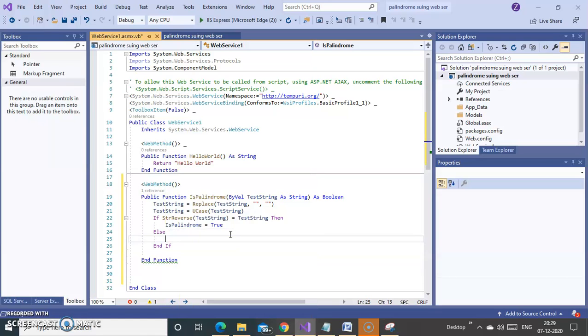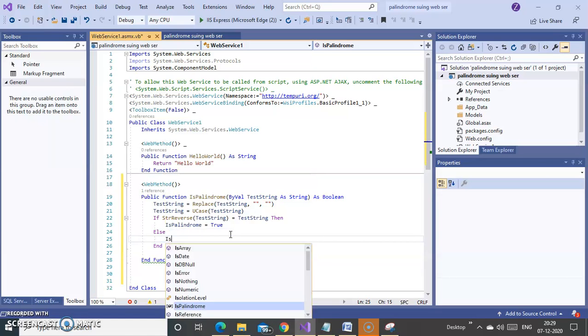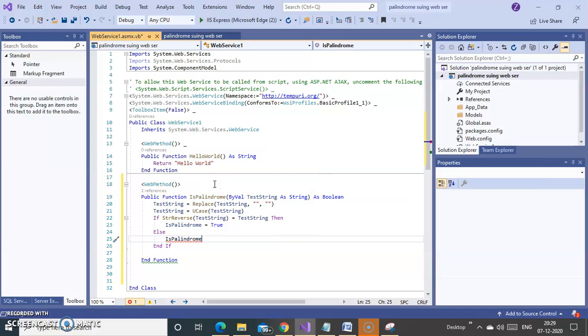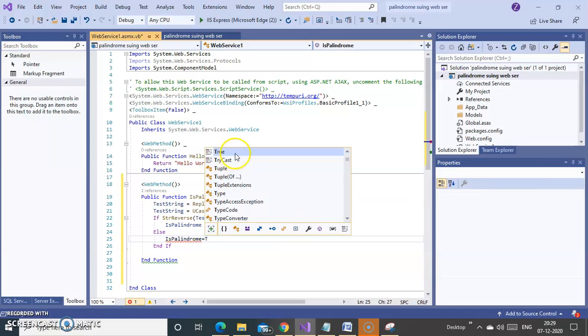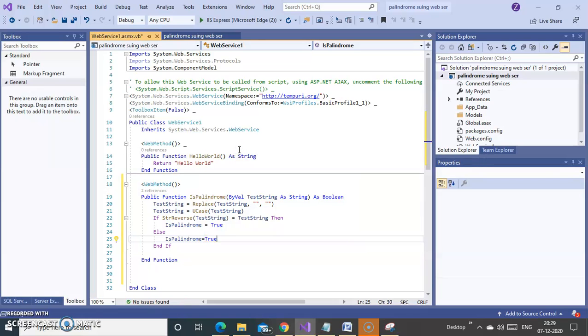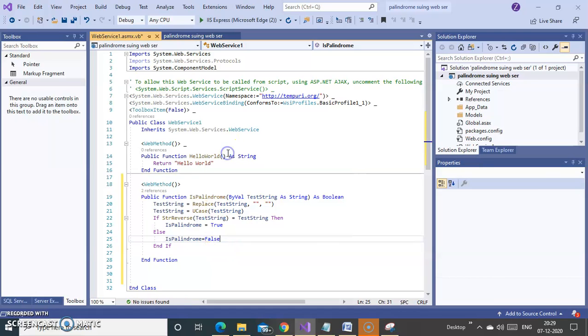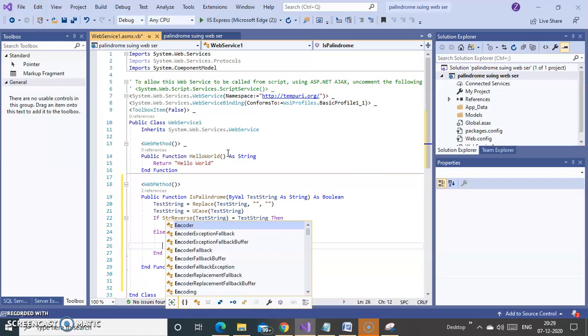Else, IsPalindrome will already come from the drop down. Select. Just you need to remember what you need to write. Then spelling alone you can select from the drop down. True. False. If it's a palindrome, then true. If it's not a palindrome, then display false. False. You can select from the drop down also. Then enter. Then End If. End If is already there.